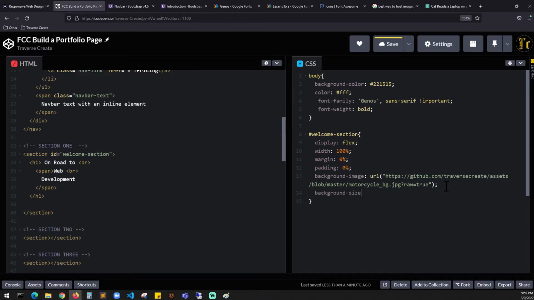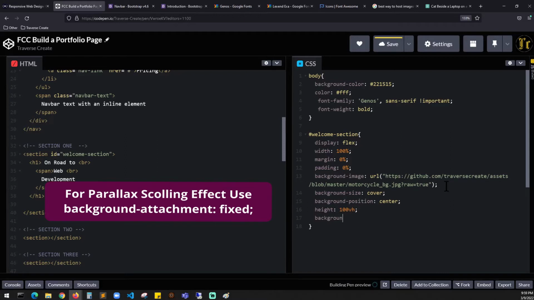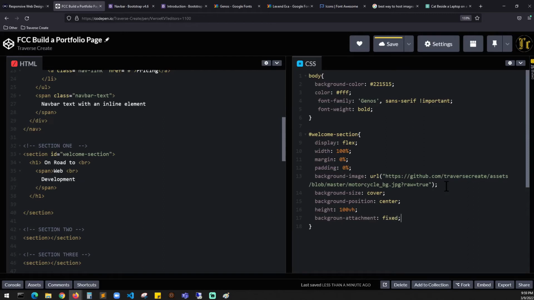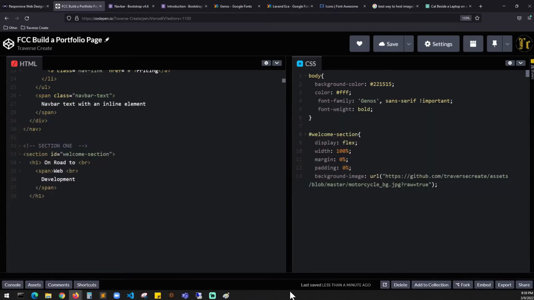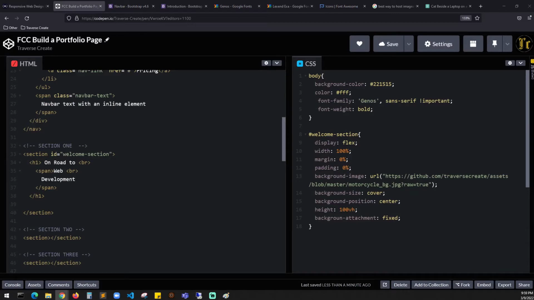And I'm going to make this a background. I'm sorry, the background size should be cover. Background position should be center. Background attachment is going to be fixed. So if we save this, just have a look to see how the image looks. There you go. We got our image working, and we're going to quickly add some more styles to it.